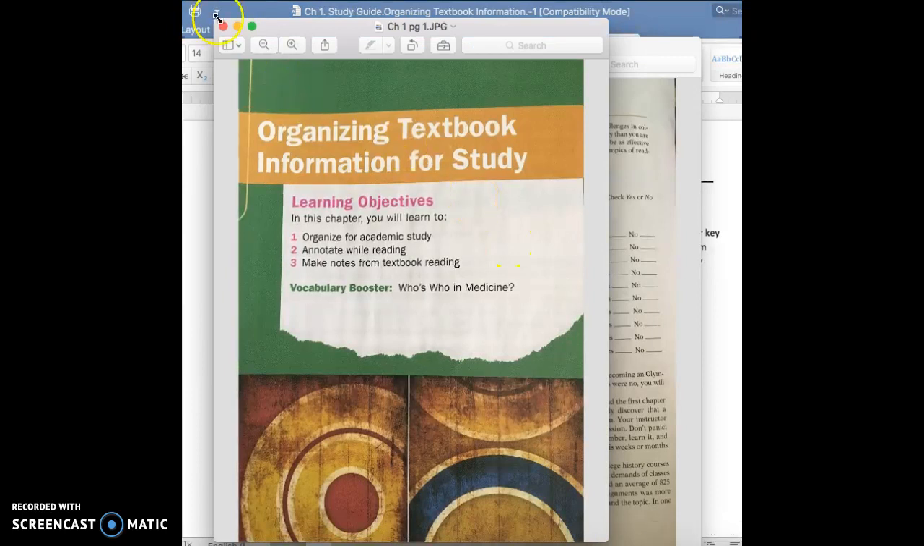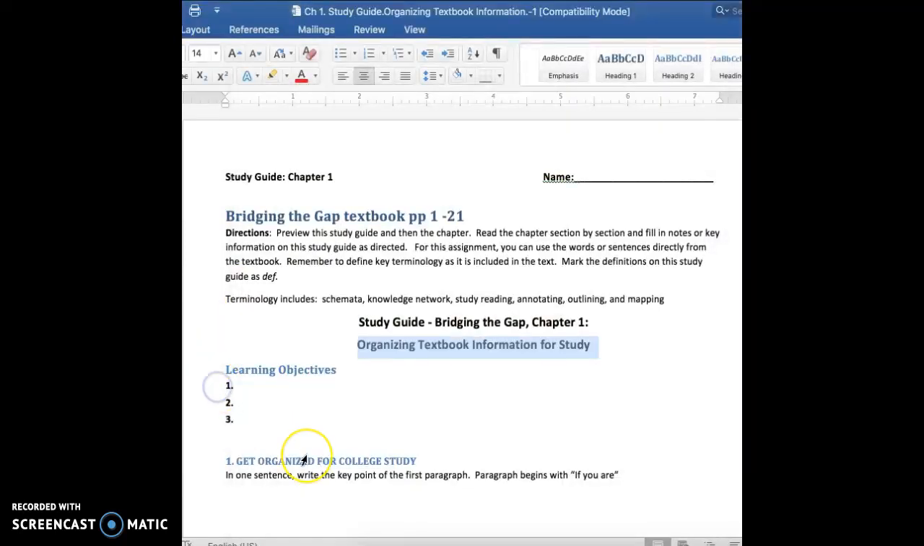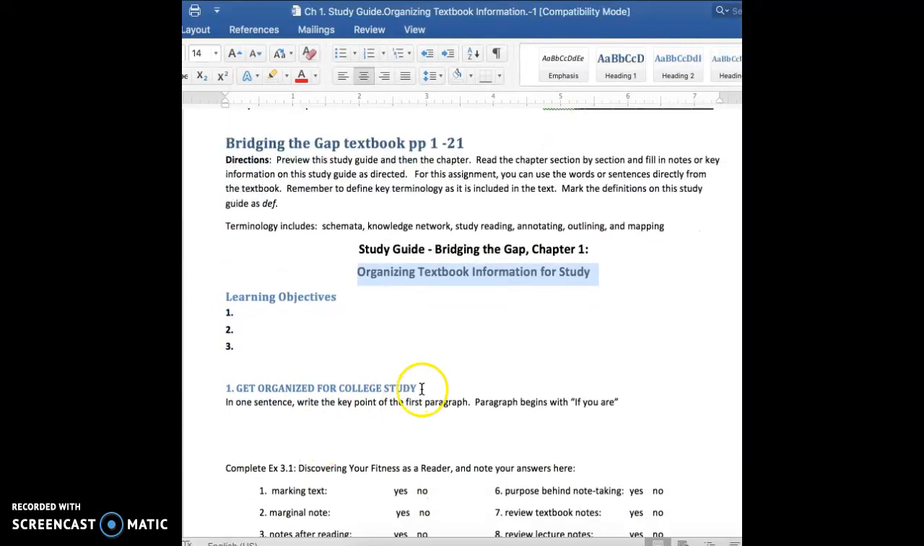Front page. If you turn the page, you see this. Here's the section title. You'll see me sometimes refer to them as a subhead. These section titles are reflected in the study guide here. Immediately after each section title, I have a prompt for you. In this particular case, write the key point of the first paragraph.